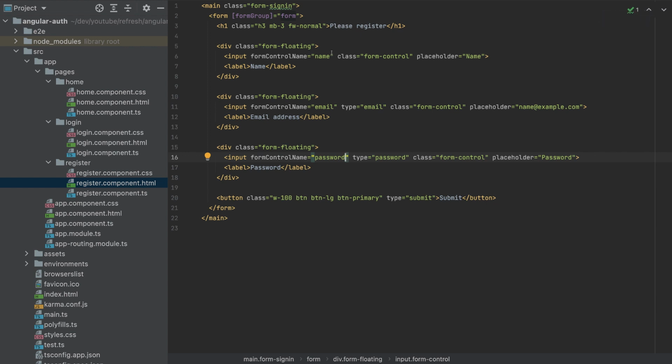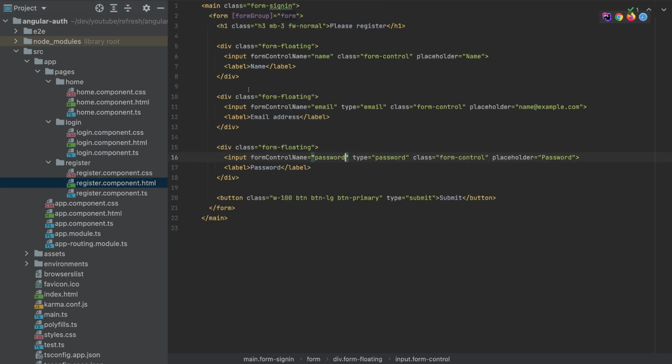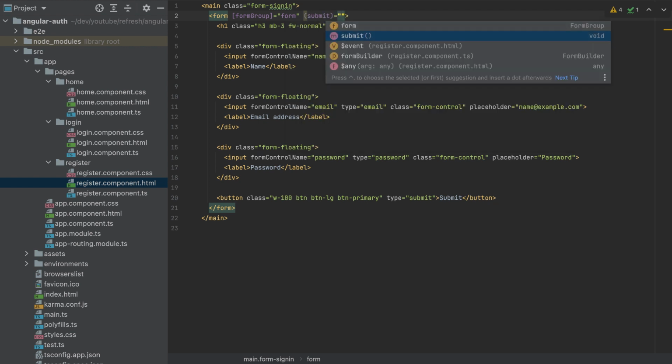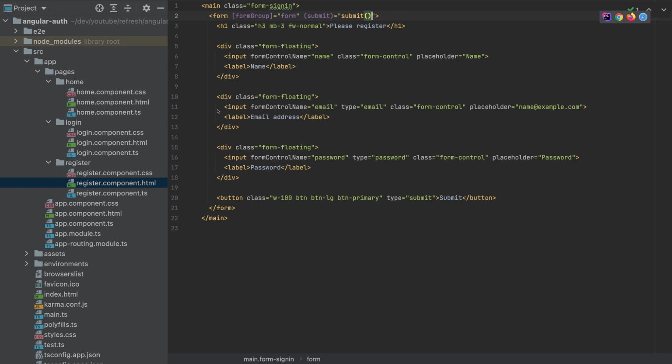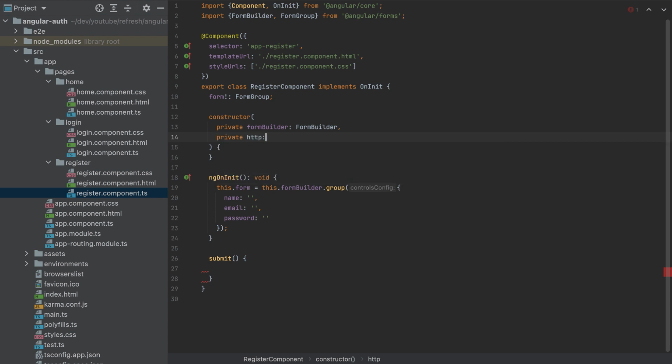And now what is left is to submit this form. So let's add the function here, submit. And when we submit the form here, we will submit it like this via ng-submit or just submit, and we will call the submit function. So we submitted the form, and now we will use the HTTP client, so private HTTP client here, to send a request to the backend with this information. And we will send it like this.